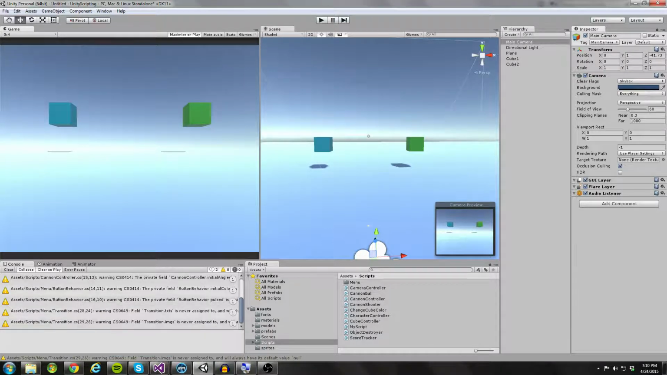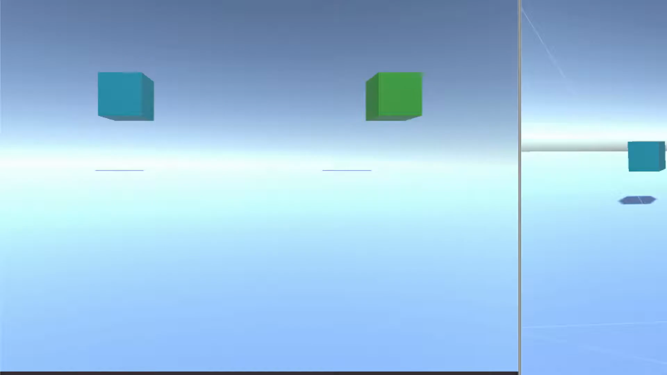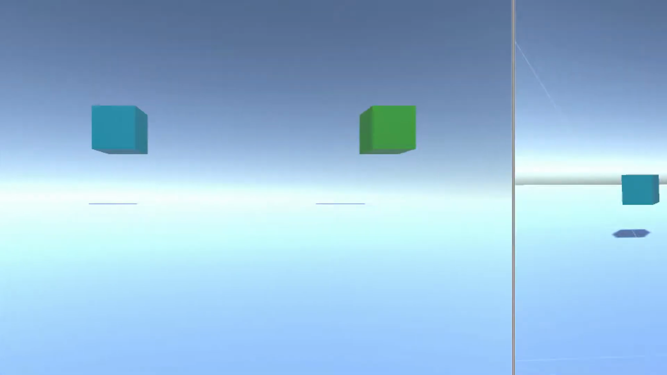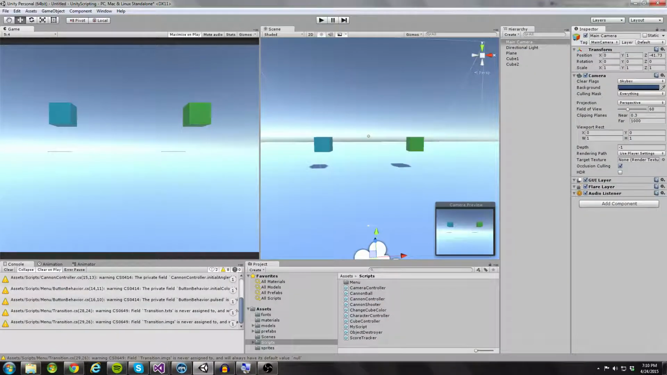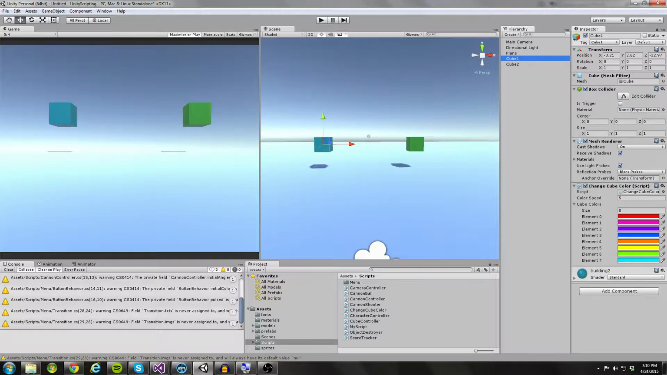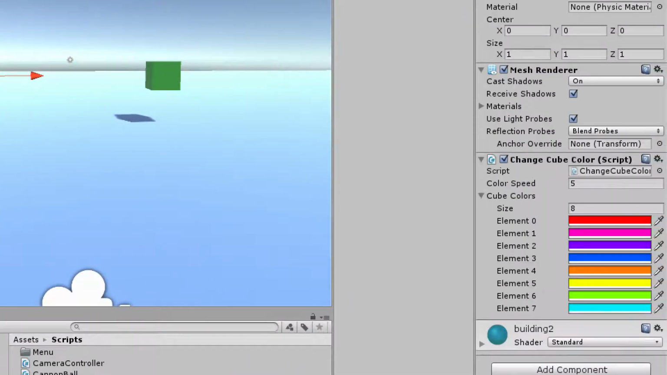All right, so if you see these two cubes here, I'm going to be pressing A to change this cube's color, and I'm going to be pressing D to change this cube's color, and it's all going to be done from a remote script. What I have attached to these cubes is a script called ChangeCubeColor, and I inserted an array of different colors for it to iterate across as I press these keys.